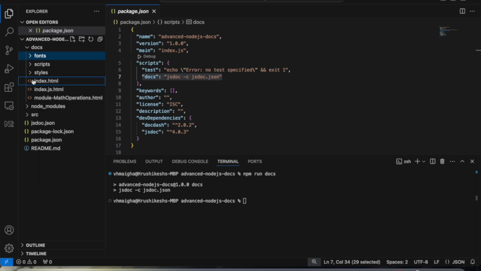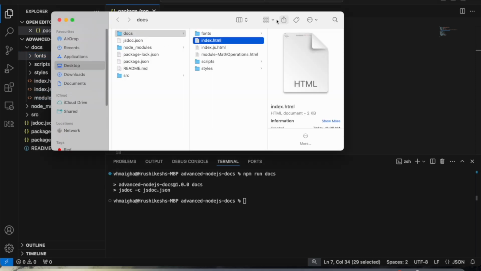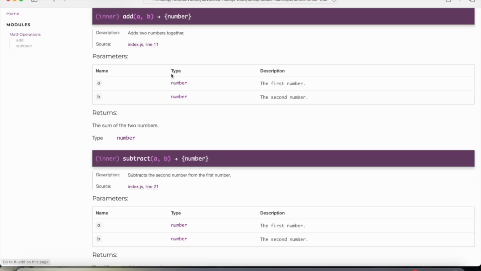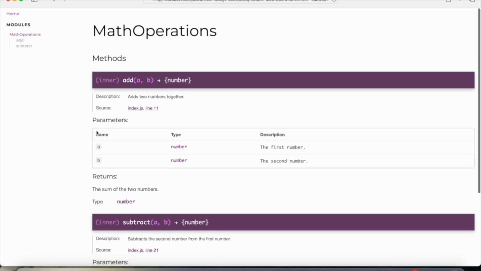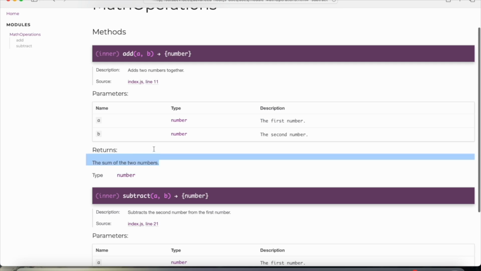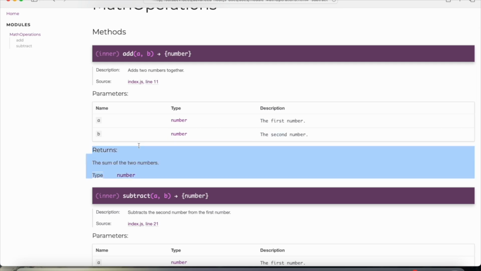If I open this index.html with my file explorer, there you can see we haven't written any documentation manually. We have modules, and we specified that one of the module names is math operations, and inside that we had two functions, add and subtract. In the add function, we mentioned in the comments that the description is adds the two numbers together, there are two parameters of type number, and the return type is the sum of the two numbers, of type number, right?